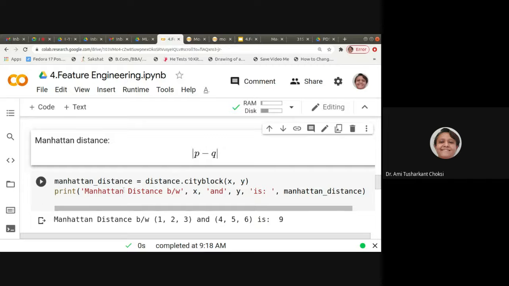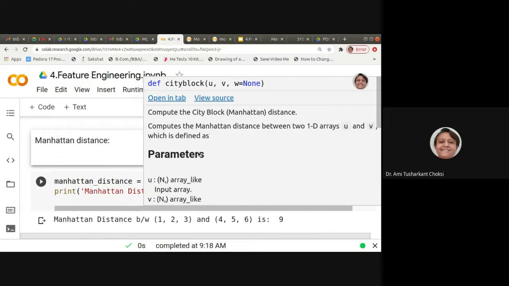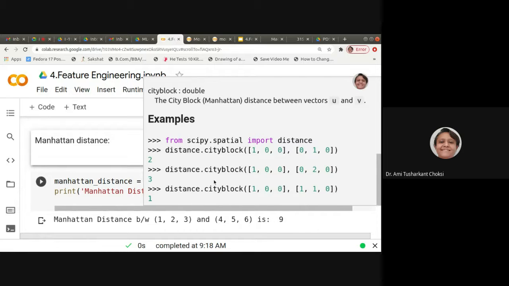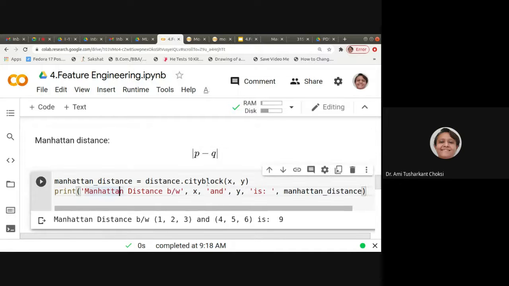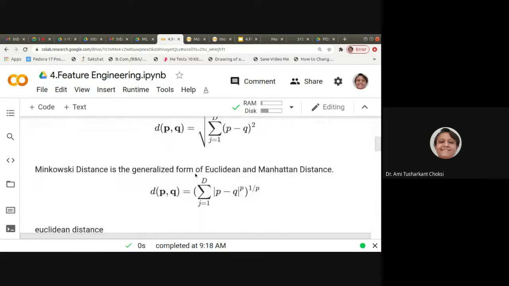Now you can say cityblock. Yes, here the function is called cityblock. You can see it says compute the city block, that is Manhattan distance. Okay. Here the examples are also given. Fine. So here cityblock x minus y. It is x comma y, but actually it will be doing x minus y. So whatever the coordinates are, it will consider them and take the summation of it.